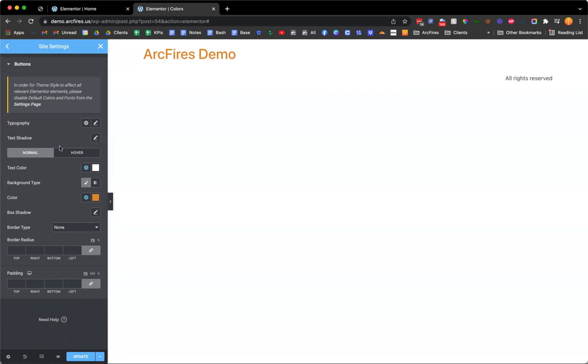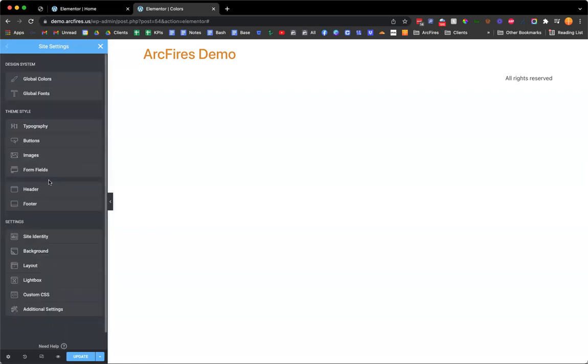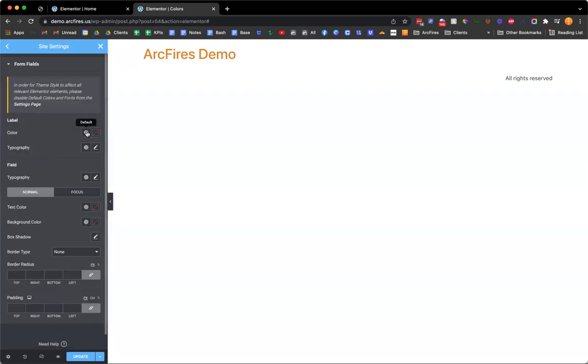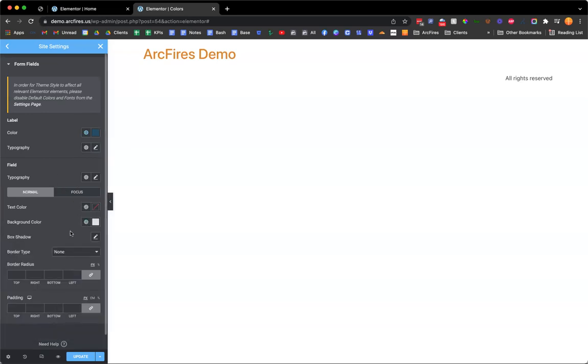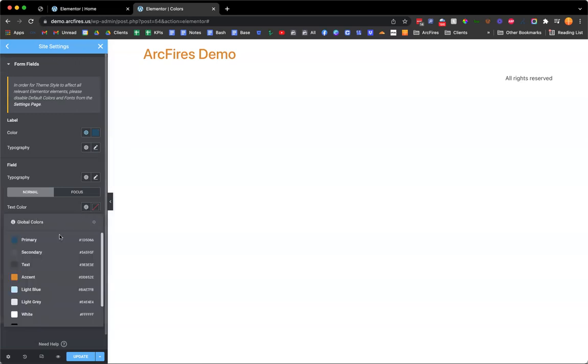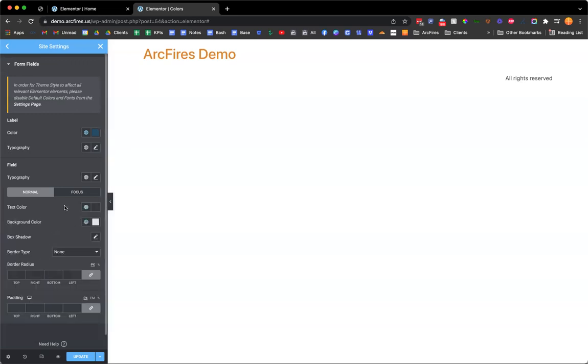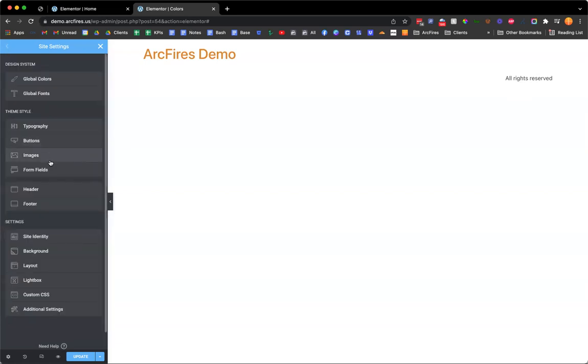And we'll play with some more of those other color settings on the back end for buttons or on the front end. We can do the same with form fields. We can change the default label color. Let's make that blue. The fields, we can change the background color to a light gray. And let's make sure the text color is nice and dark inside of that. That should be good for now.